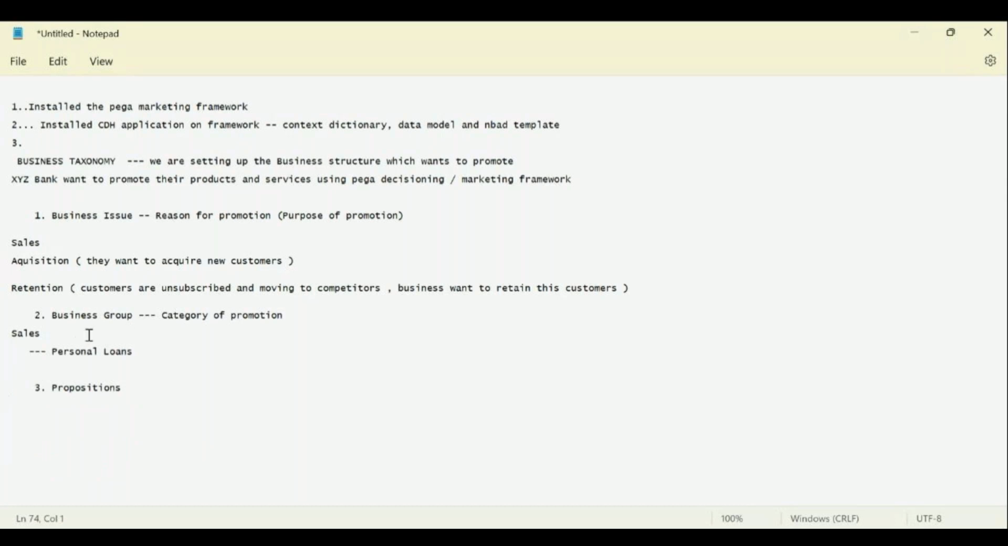Just remember all these things, just basics. Business issue is the reason for promotion. Business group is the category of the promotion. Like for example, for a bank, personal loans, credit cards, and let's say home loans, all these are the categories. That is a business group.